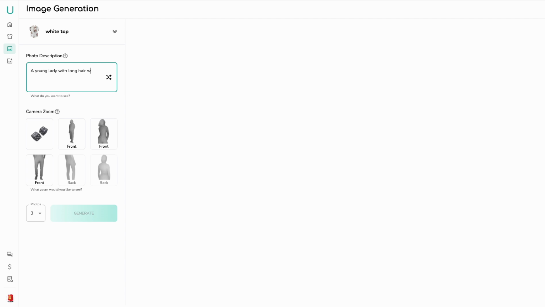So we want a young lady with long hair wearing this blouse, right? This is simple, right? And we're going to let her smile, smiling. I love models that smile. So we choose the front, which is how the image is. And the number of images we generate will take out of your points. So I'm going to take 2 images to generate. So I just use 2 points or 2 credits.